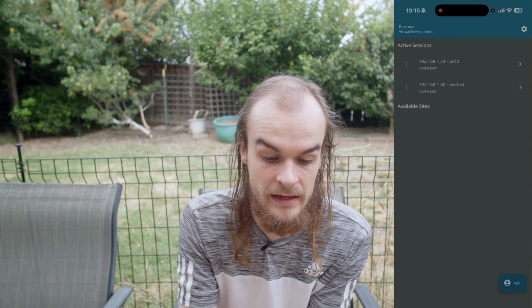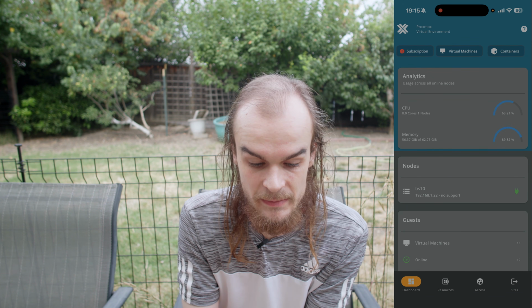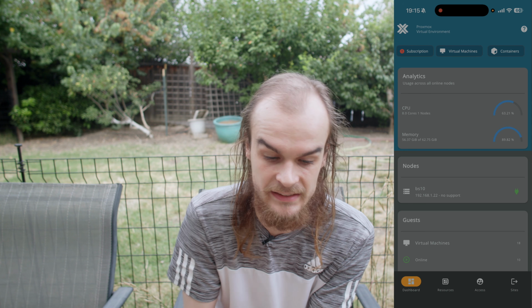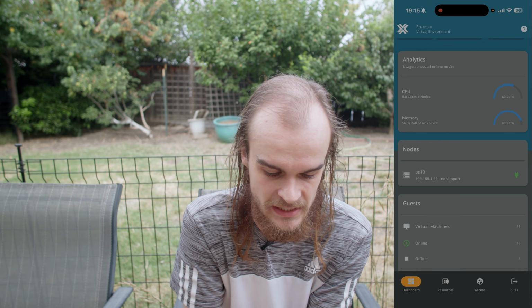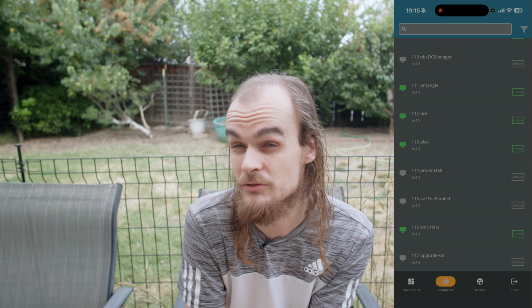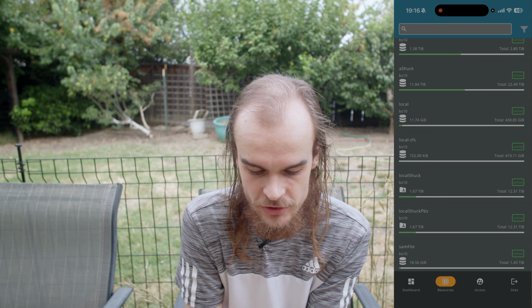So the way I see this app is this is possibly a quick way to dive into it and say, hey, I'm going to take a look at my node. I'm going to immediately look at CPU and memory and tell, hey, is that usage excessive? Does that look like that's possibly an issue? I might take a look at my resources and say, hey, are the VMs running that should be running and not running that shouldn't be running?